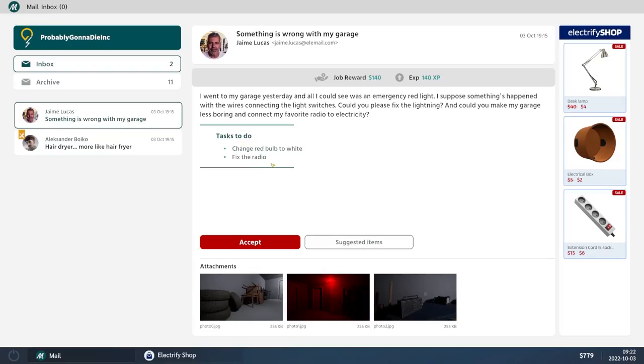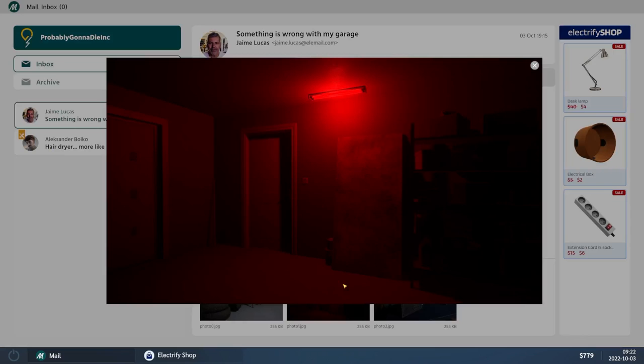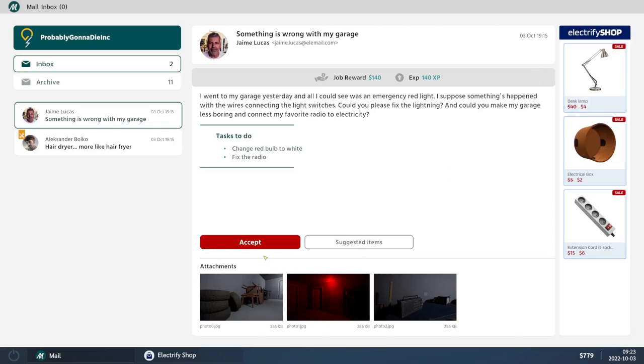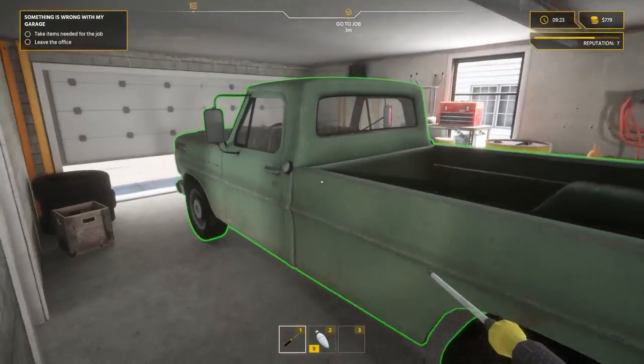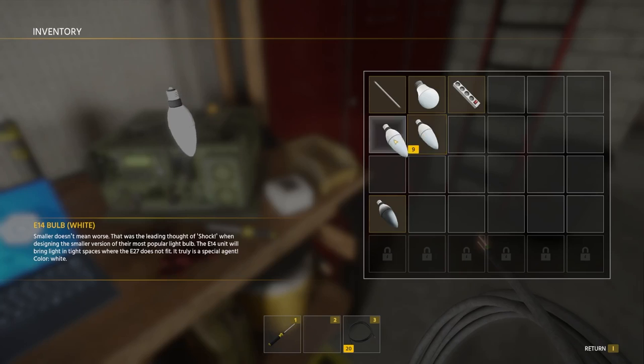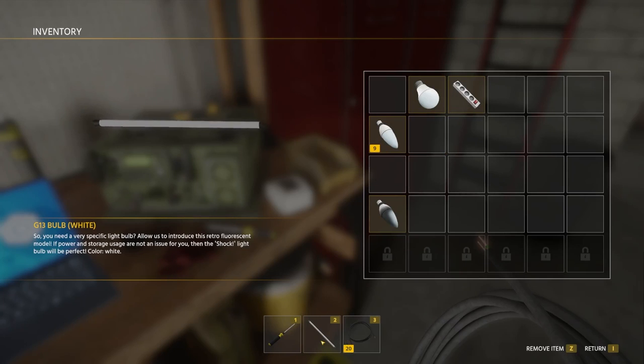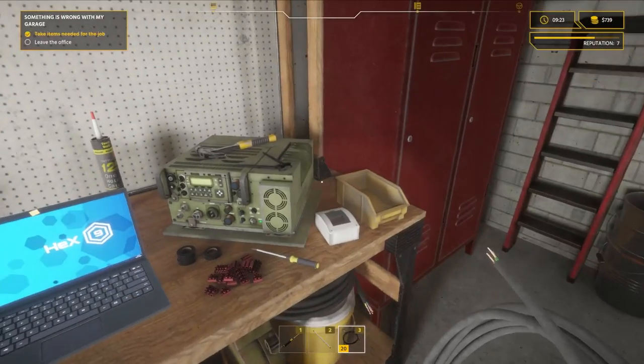All right, this guy has some problems in his garage. His lighting has only turned red, as you can see by this very nice photo. And he also wants to connect his radio. So I'm assuming I got to install a plug. That or I literally just have to plug it in. He might be that dumb. I don't know. I also love how I can just steal things from all these jobs and keep them in my inventory. So I need cables and a tube light for this job.